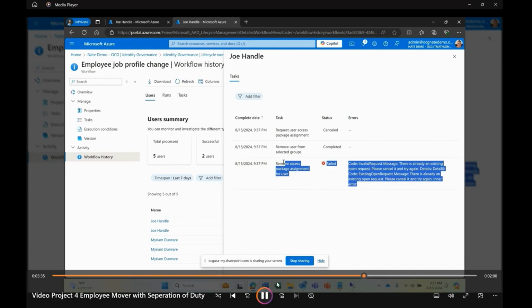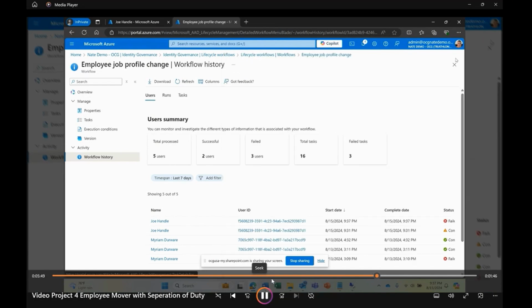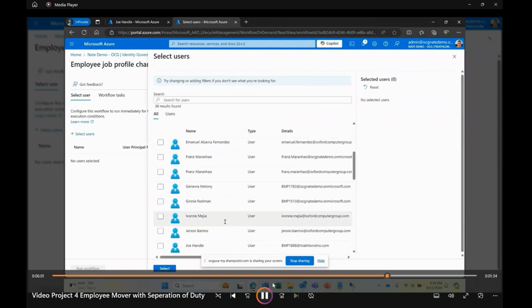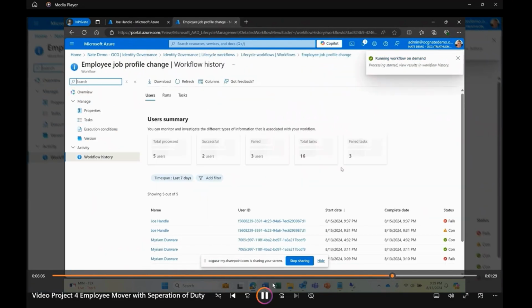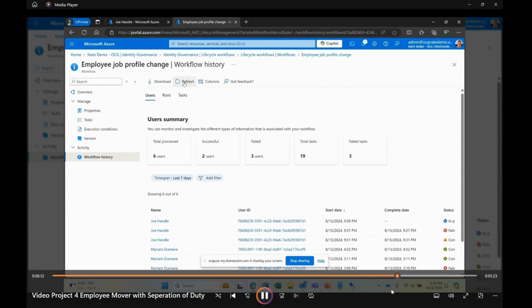So a quick question for you, Nathan. Is SOD part of Entra ID governance or is it part of IDP2? It is part of the governance. Okay. We're running the package again so that he gets the correct access request.